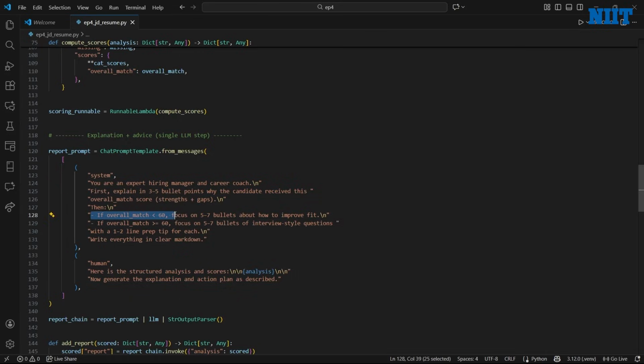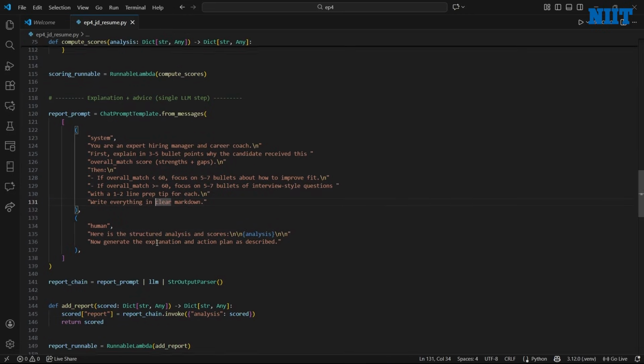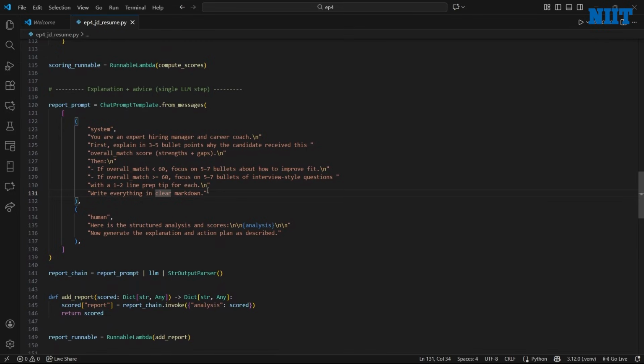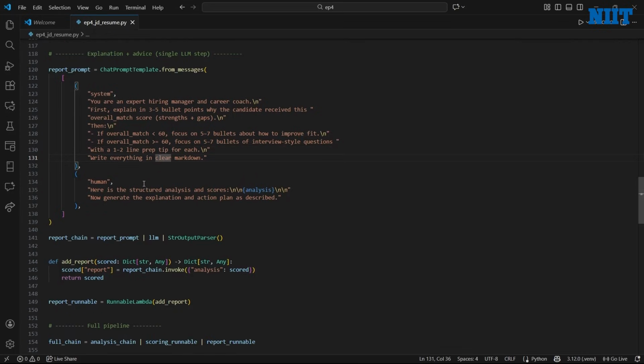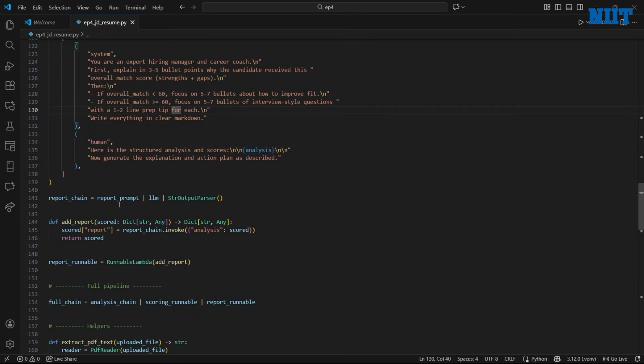And then, depending on whether the overall match is less than 60 or more than 60, give either improvement steps or interview questions. So if the candidate doesn't fit the role, we give them a list of things they should work on. If they do fit the role, we prepare them for interviews with targeted questions and short prep tips. The LLM runs this prompt, formats everything in clean markdown, and we attach the entire report back into our result dictionary.